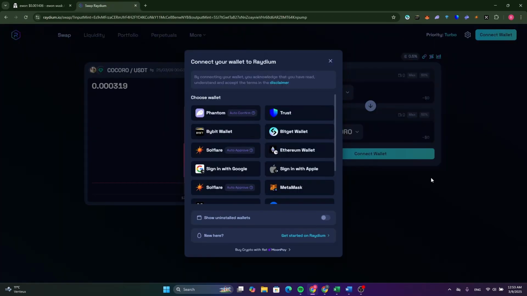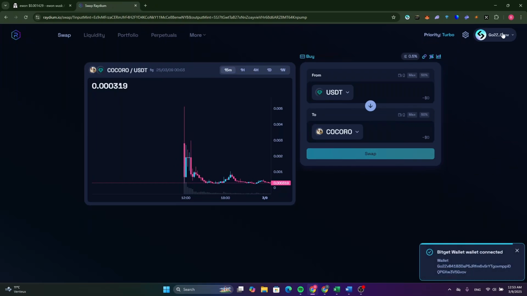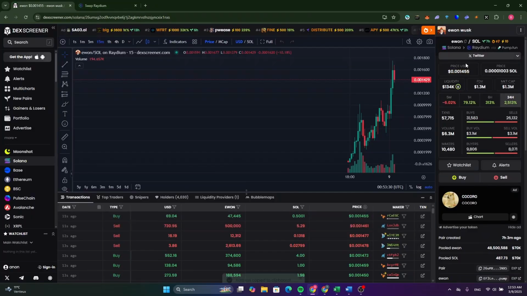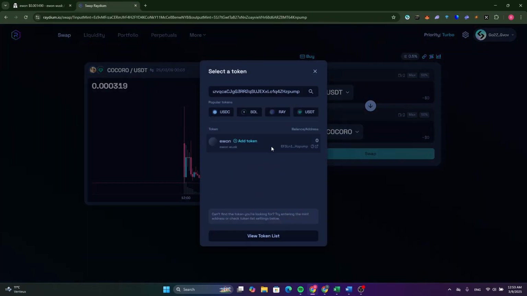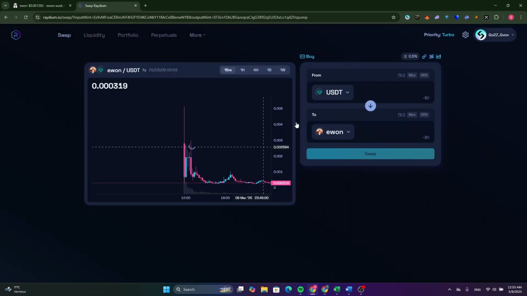Now first of all, connect your wallet. For that, I will use the Bitget wallet. So after you connect your wallet, if you don't find your token here, go back to the screener and copy the token address from here and go back to Raydium. Click here and paste the token address here, as you can see. So you'll be able to find your token here called A1. Click on add token, click on it again to be able to find it here.